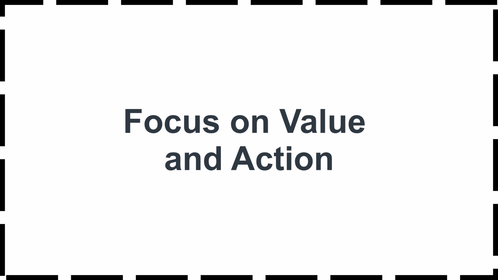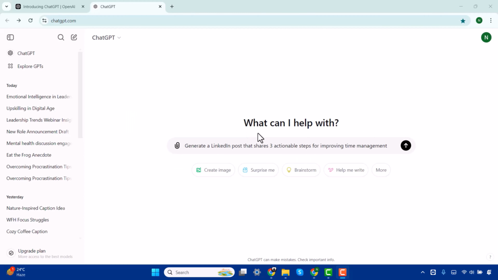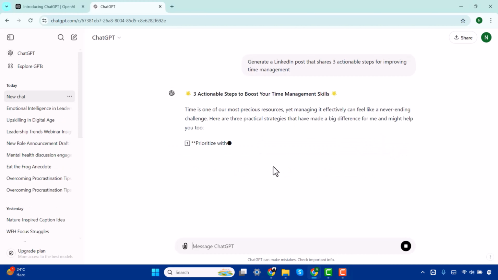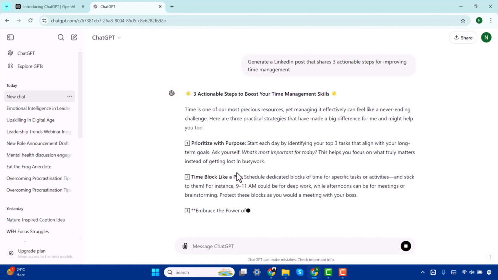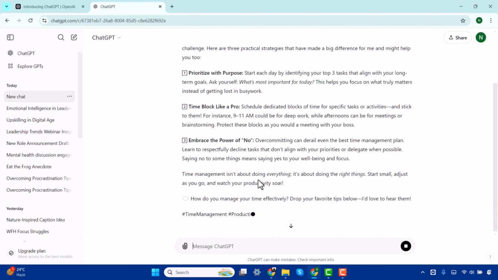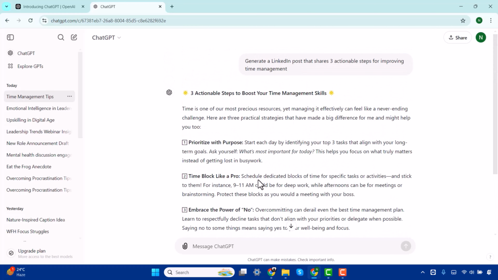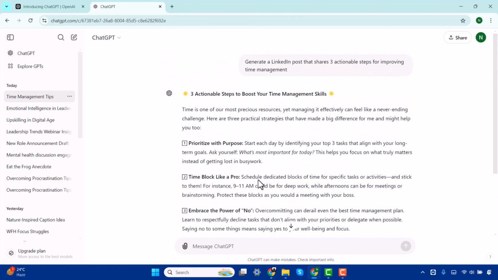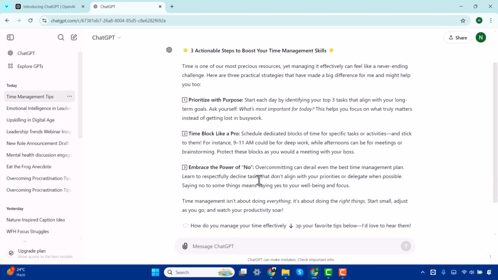Number 3. Focus on value and action. Example prompt: Generate a LinkedIn post that shares 3 actionable steps for improving time management. Your answer is ready. Ensure your post provides value to your audience. Whether it's insights, tips, or a lesson, always aim for actionable content that your audience can relate to or benefit from.